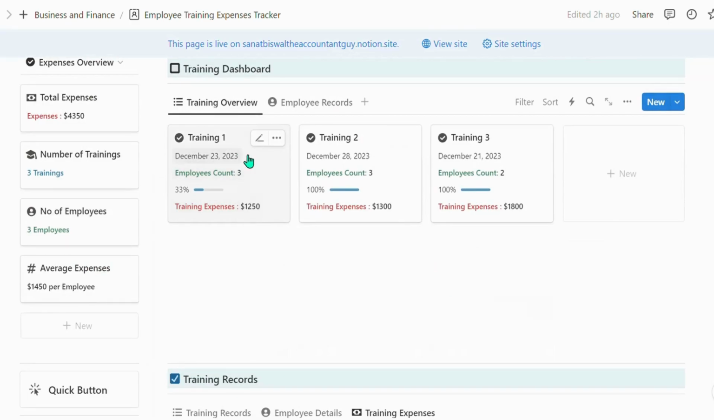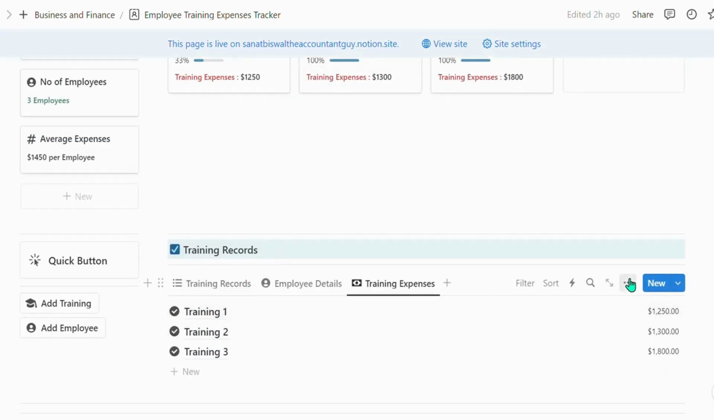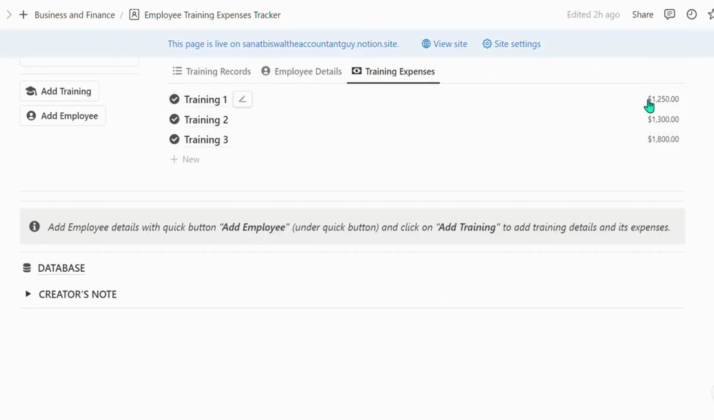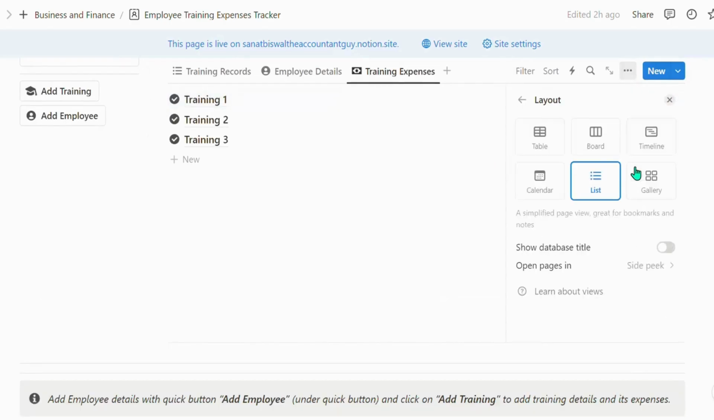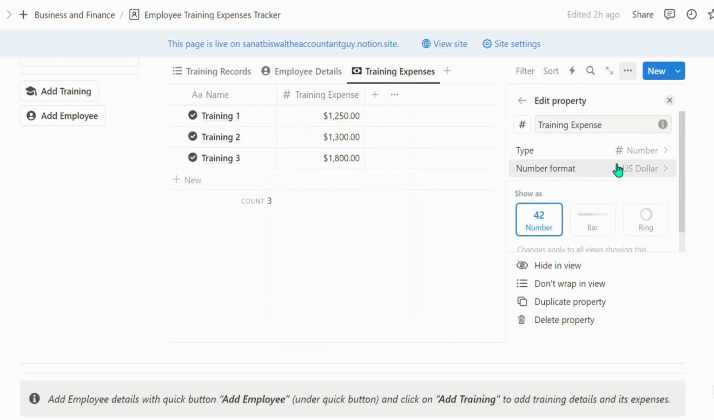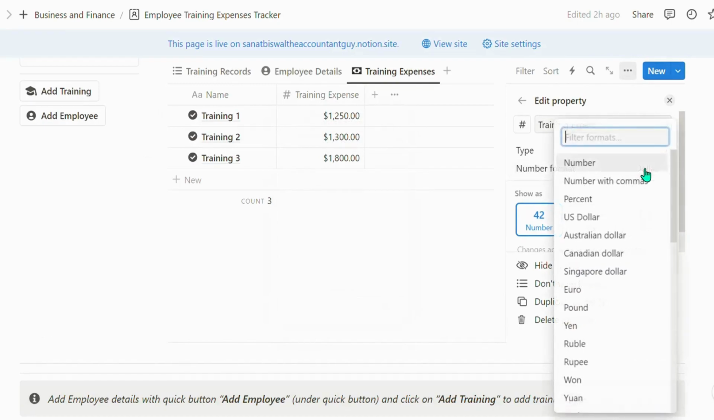Now one thing to tell you over here is all the currencies can be changed. If you want to change a particular currency, you can go to the currency settings. What I'll do is click on this, change it to the tabular view, click over here and click edit property, and you can see that the number format is showing as US dollars. Click on this and you can change it to any currency of your choice.